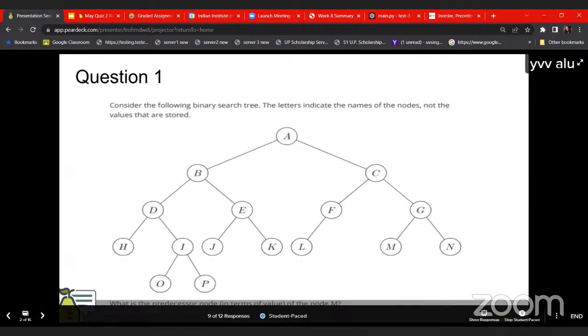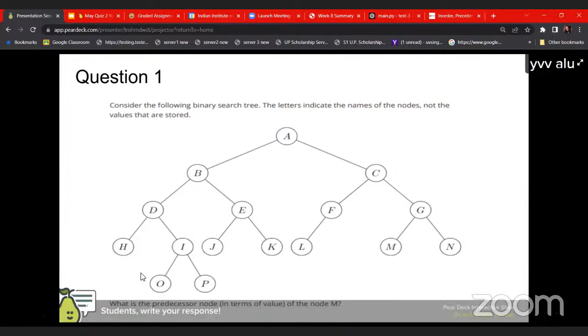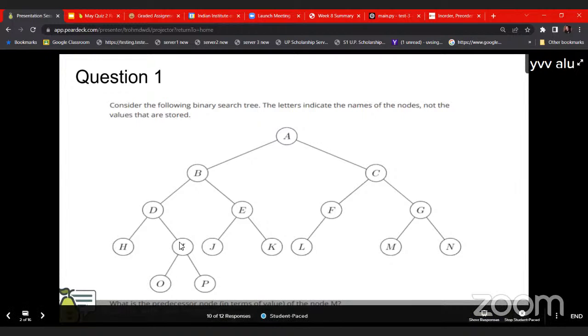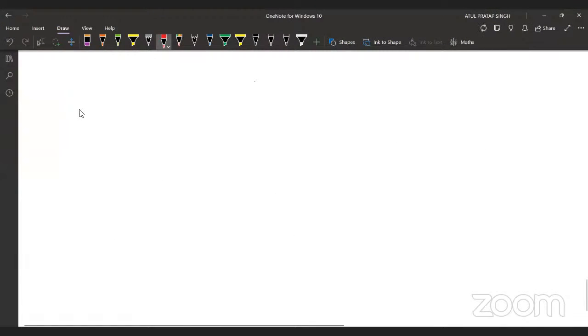So here we are asking for the predecessor node. Predecessor means just one position before this M in terms of the value. Here we are saying that this is a binary search tree. So how can we find out this information in the binary search tree? Simply we can apply the in-order traversal. Okay, so simply here we can apply the in-order traversal.